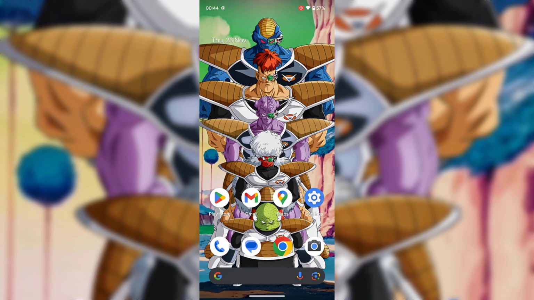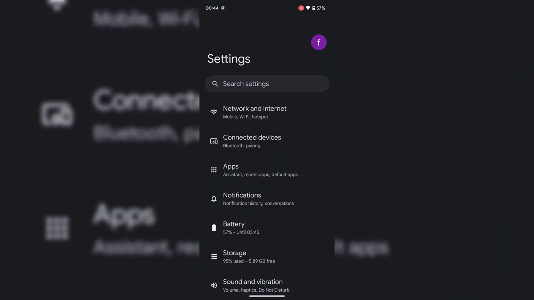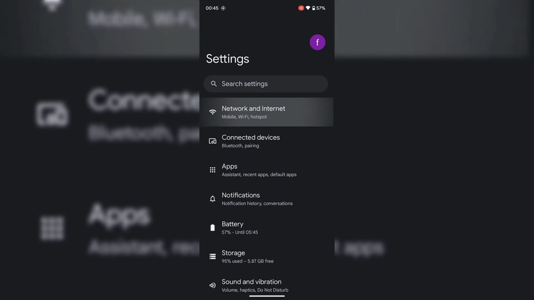Firstly, open up your settings app. For me, my settings app is at the bottom right-hand corner of my home screen. I'm just going to tap on it now to open it. Once the settings app has opened, at the very top, you should see network and internet. And underneath that, it says mobile Wi-Fi hotspot. Tap on network and internet.